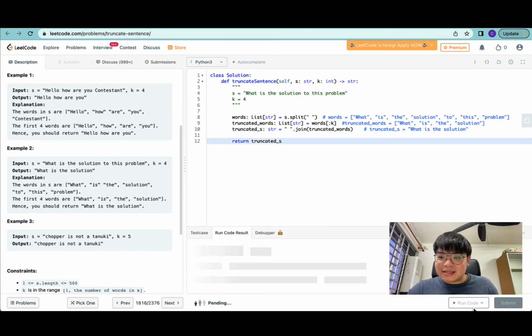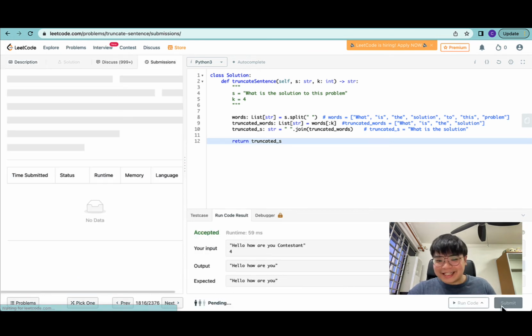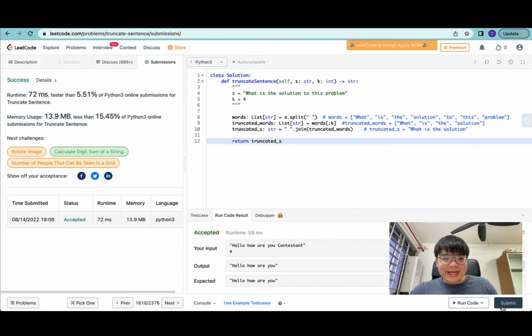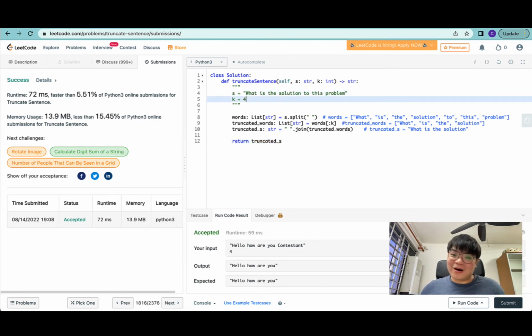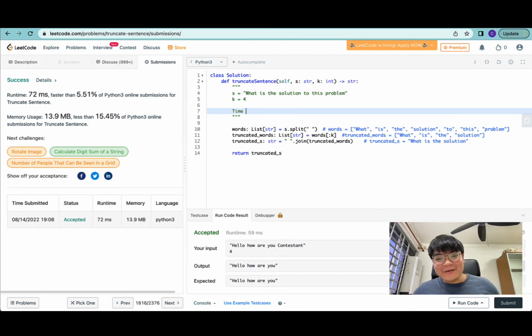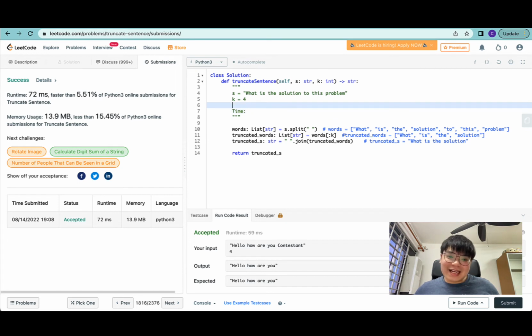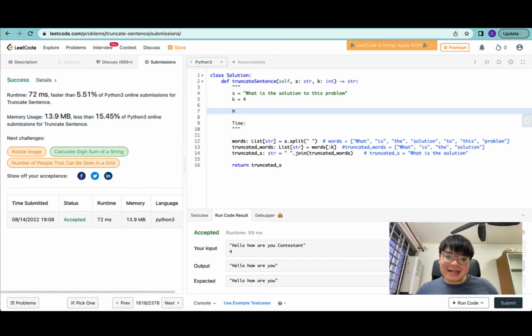Let's run this on some test cases. This passes. Let's submit this. And we're done. 5.5%. Wow. Okay.